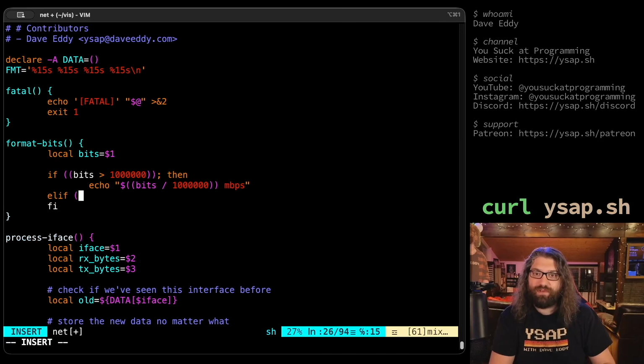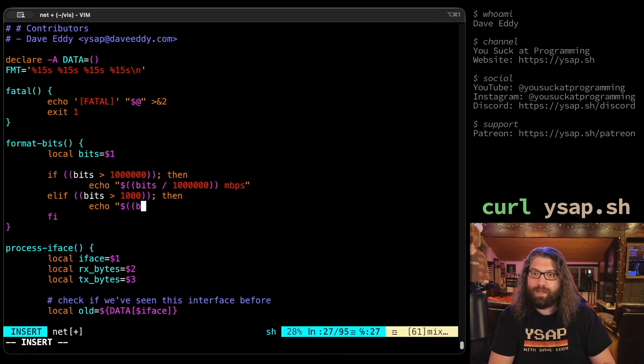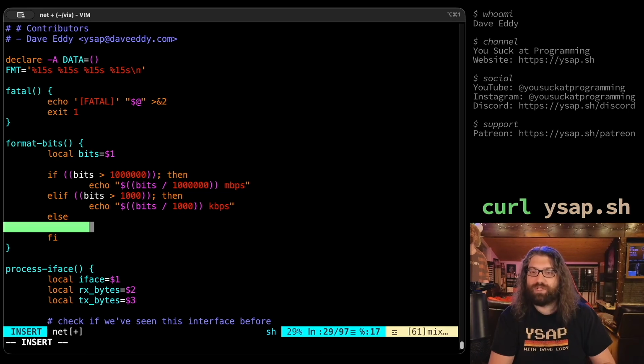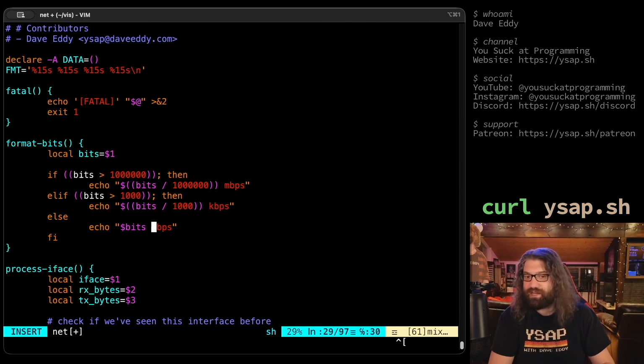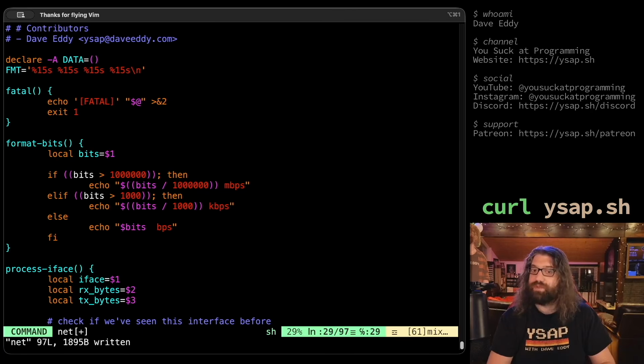Now we can add another one. We could say elif bits is greater than 1,000, then it's kilo. So we could do bits divided by 1000, and then kbps. Then we can just have an else here, which is the catch-all, which is just bits. So this would be bits BPS. Notice that BPS is 3 characters and kbps is 4 characters. Let's put an extra space here. This will just align everything for us. So now we have this format bits function. It can handle megabits, kilobits, and regular plain old bits per second.